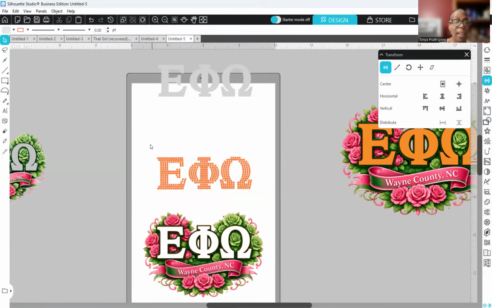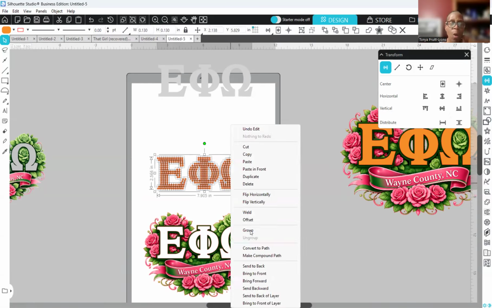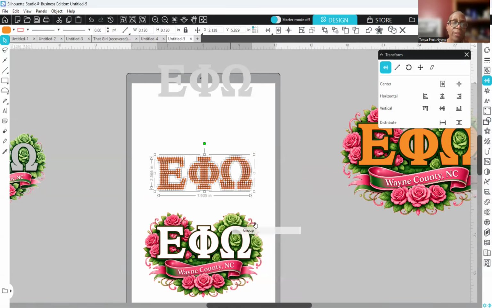So I'm going to just drag a box around all of it. I'm going to group them all together, and then I'm going to create a compound path. Okay. Now, when I create the compound path, it took away the fill color, which is fine.